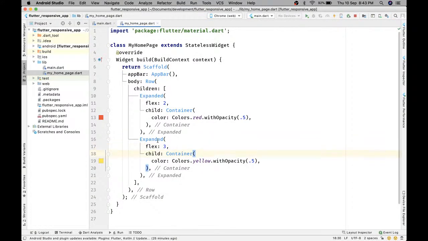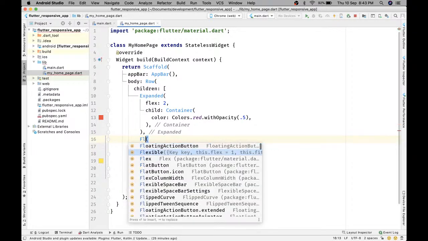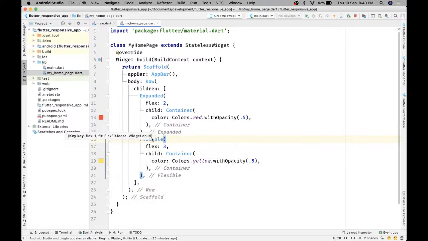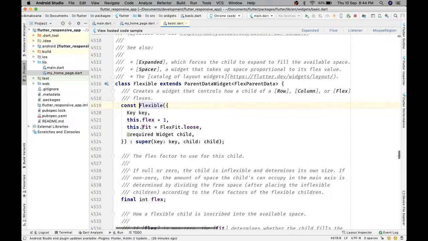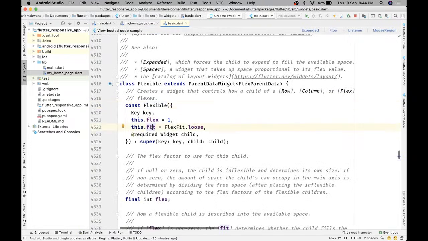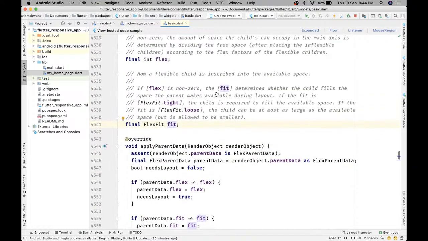Okay, besides that, you can also use a Flexible widget. It gives you the same functionality, but comes with this fit property. Let's see what it actually does. If flex is non-zero, the fit determines whether the child fills the space the parent makes available during the layout. If the fit is tight, the child is required to fill the available space.